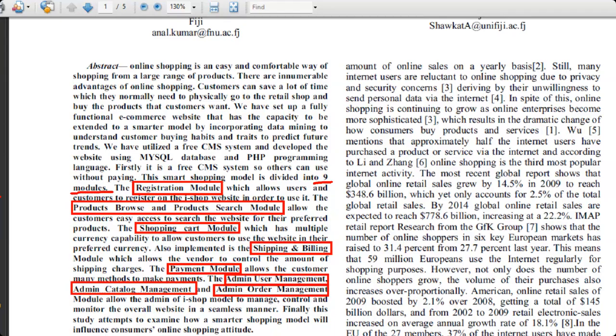What are the modules that need data here? Registration module needs data. Am I right? And the products module needs data. Shopping cart also needs data. Shipping and billing also needs data because you have to store his address and all. Payment doesn't need data.